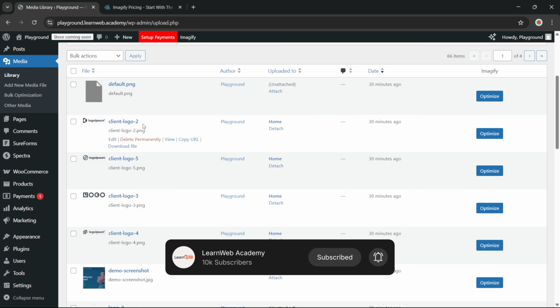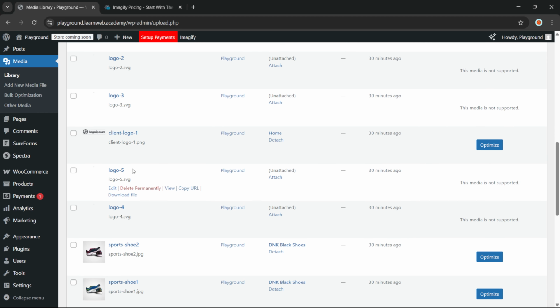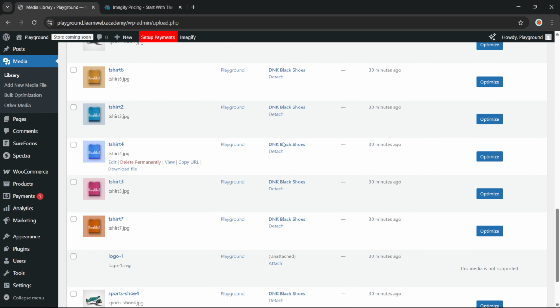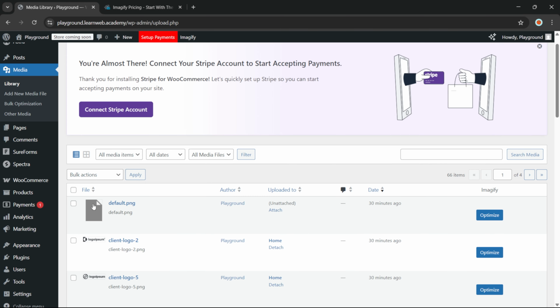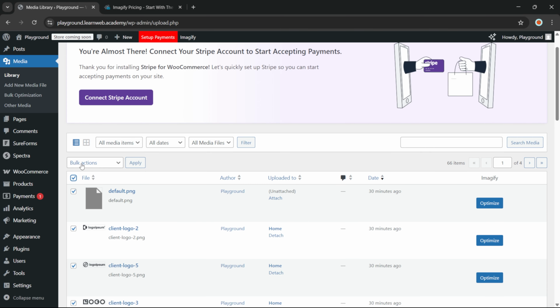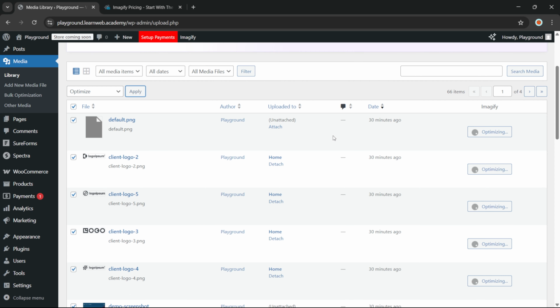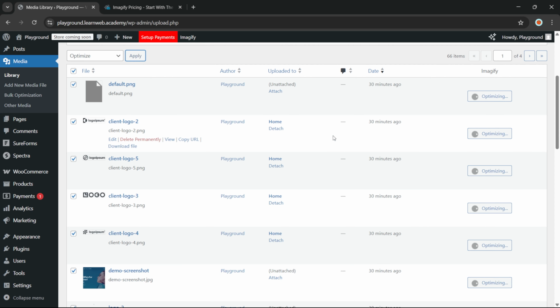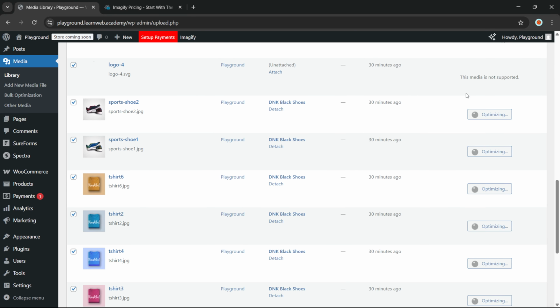As you can see, these are the images that need to get optimized. So what we'll do is select all of these and click on optimize. This option will only appear if you have installed the Imagify plugin. So we have done that, so we'll click on optimize and click on apply. This will take some time to optimize all of these images.